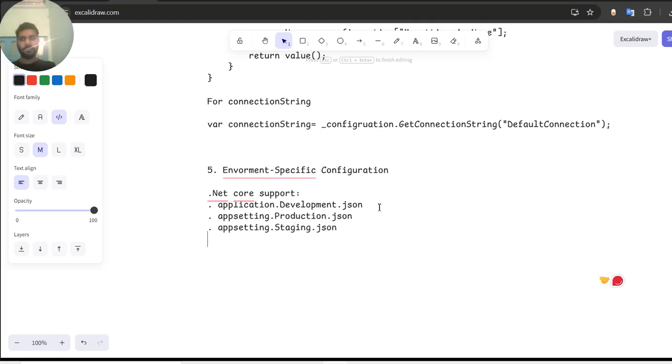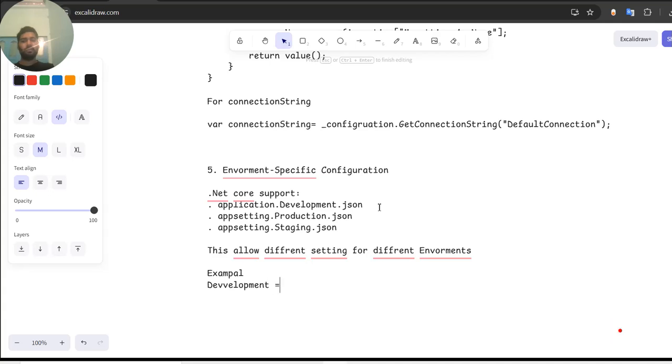This allows different settings for different environments. For example, for development we use a local DB and for production a cloud DB. Okay, this is a very powerful feature.